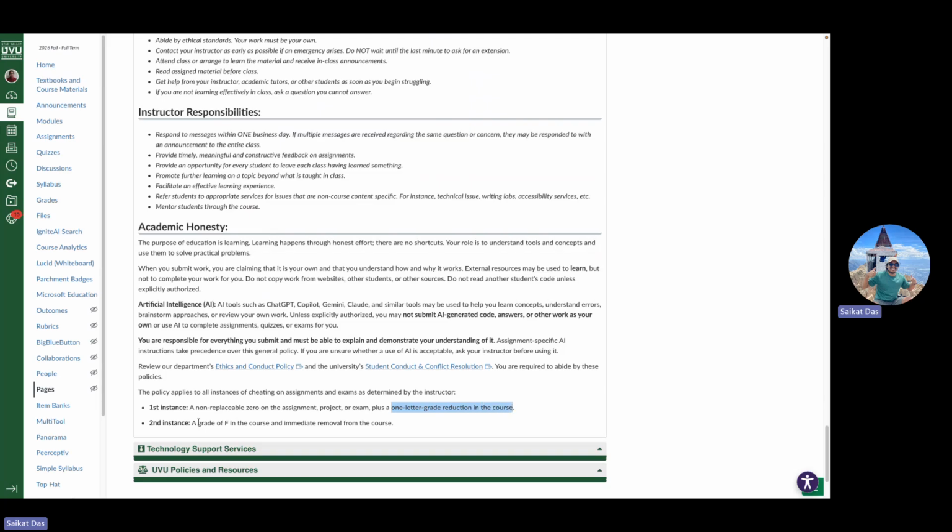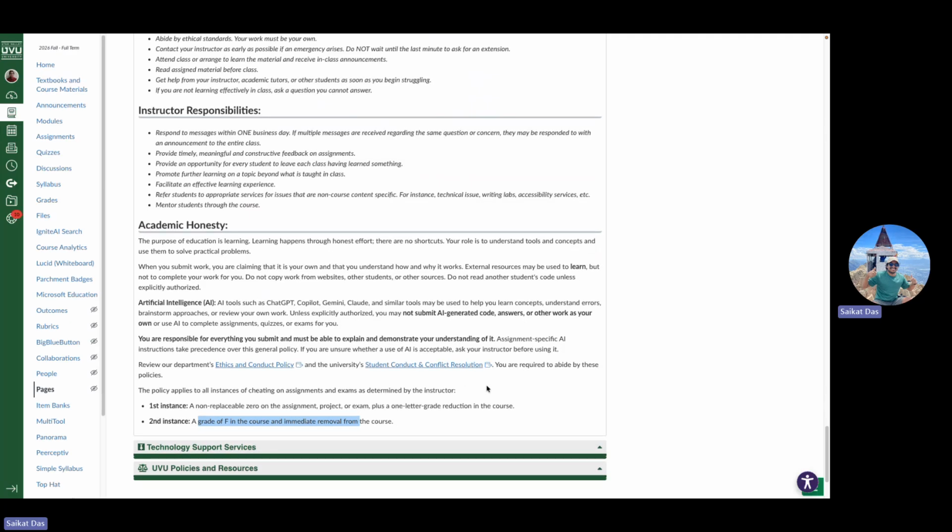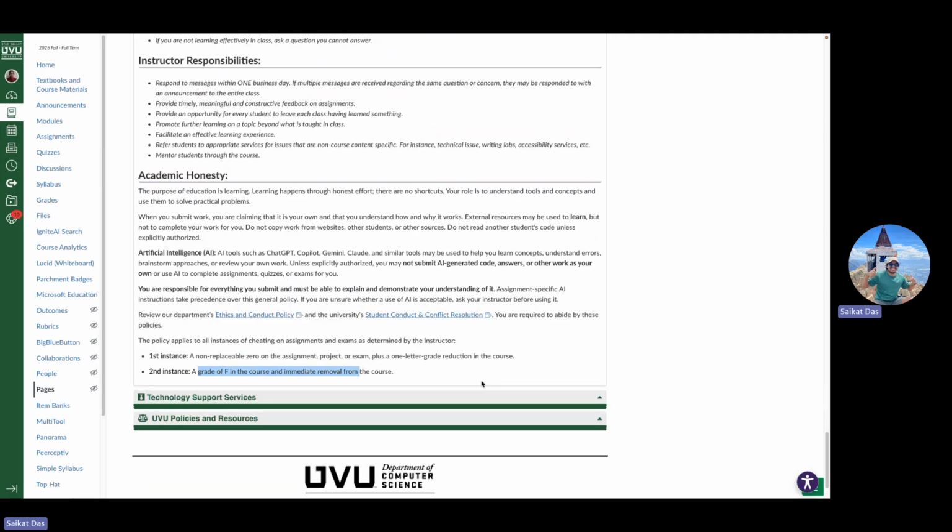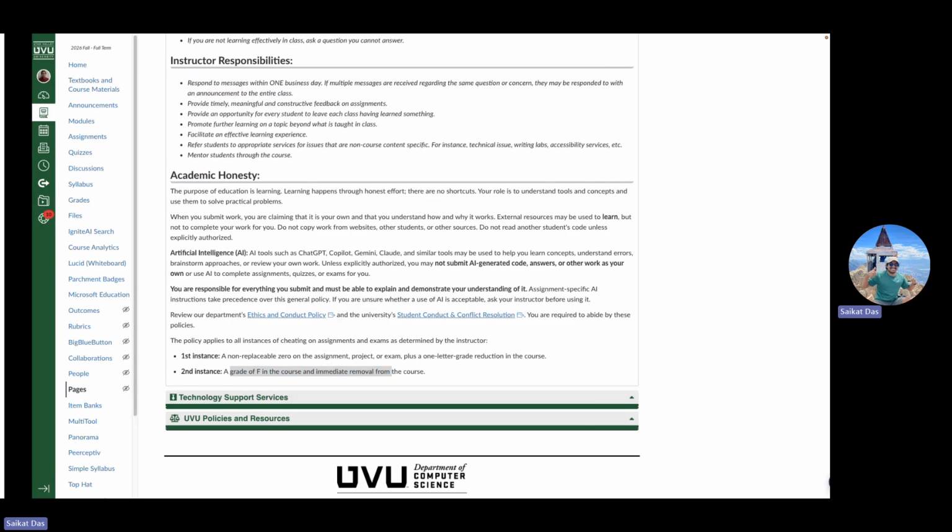On the second instance, you'll get an E grade and immediately be removed from the course. This is really important. I enforce this policy very, very strictly, so be careful whenever you're using those things. Let me go back to the slide.